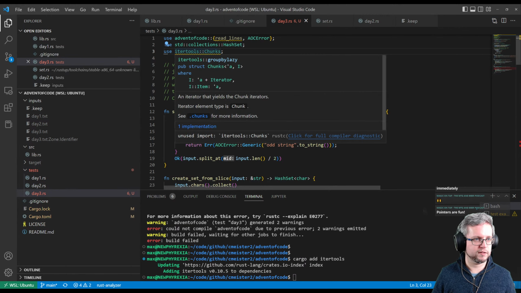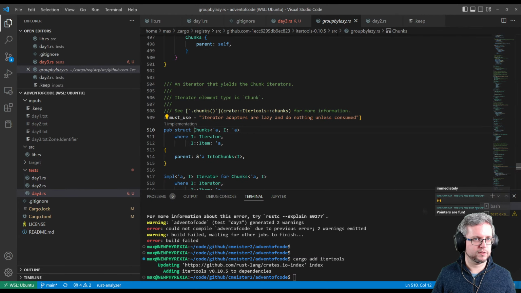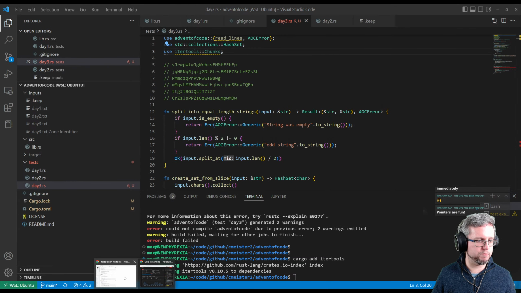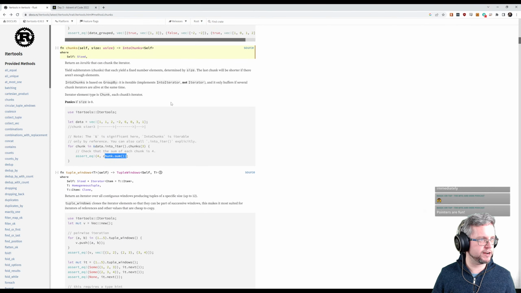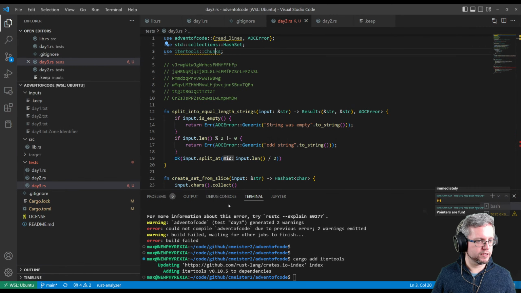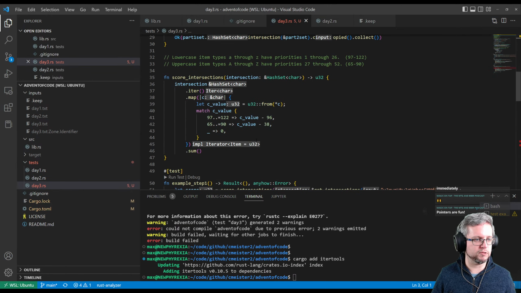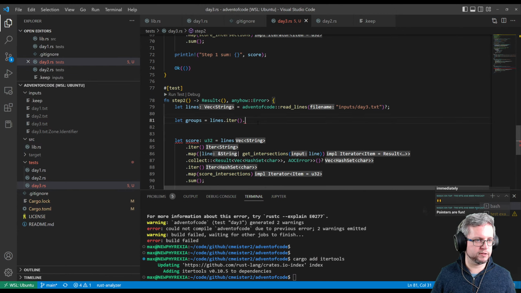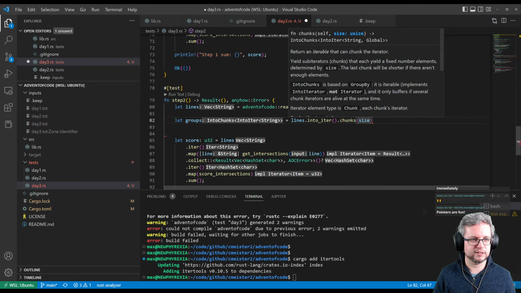Now the question is, I don't know whether that just gives me chunks on anything that implements iterator. I think it might. Okay, so let's see. Actually, let's get rid of that because it's not a function I can call. So here we go, that's into_iter dot chunks. There we go. Nice. Returns an iterable that can chunk the iterator. Good.